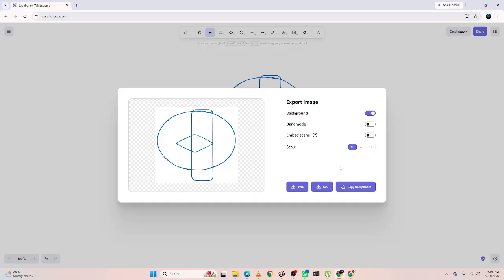Now click Export or Download, choose a save location on your computer, and wait for the file to finish downloading. Your diagram is now ready to share or use in other applications.